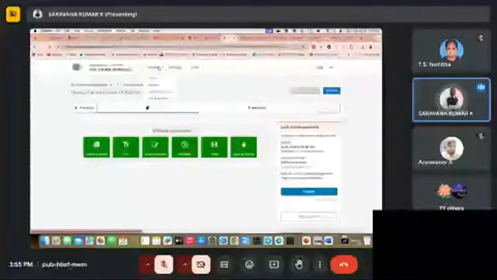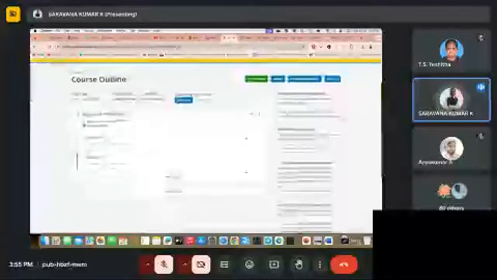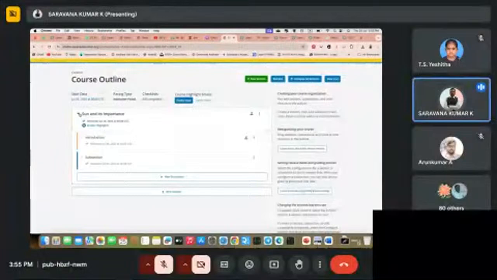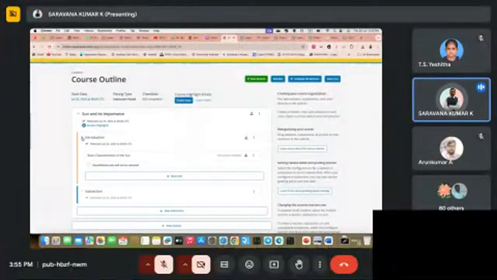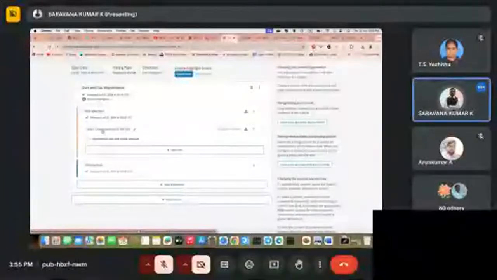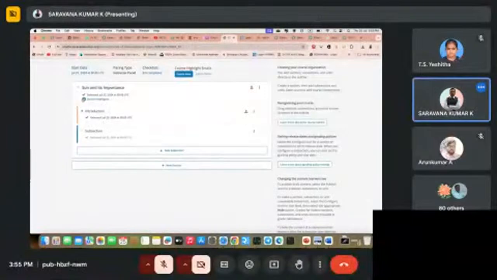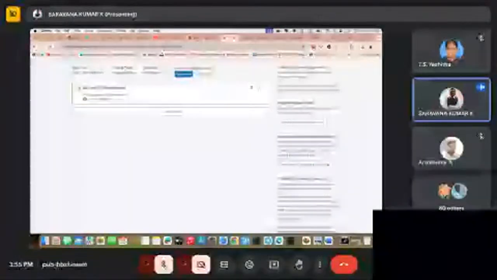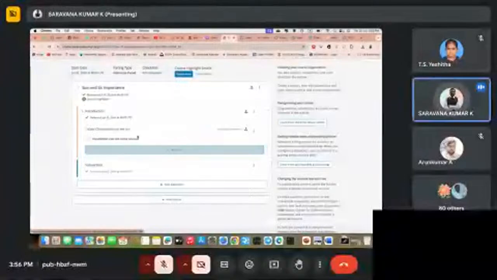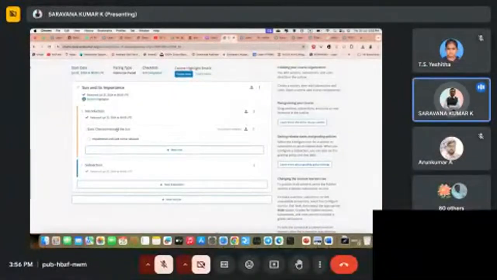If you click content outline, I'll come back to this point where sun and its importance was a point in the syllabus. For that, I've created an introduction. For that introduction, inside I've created something called basic characteristics of the sun. So if you click on that, this is called section, right? This is section, subsection, and this will be a unit. So basic characteristics of sun is a unit. So I'll click on this so I can edit.